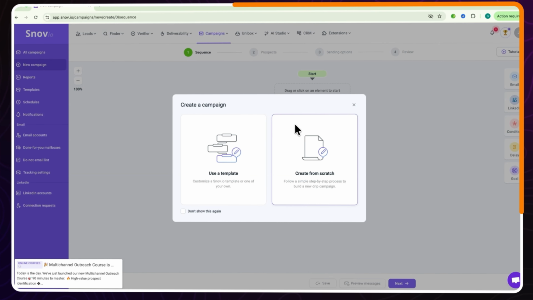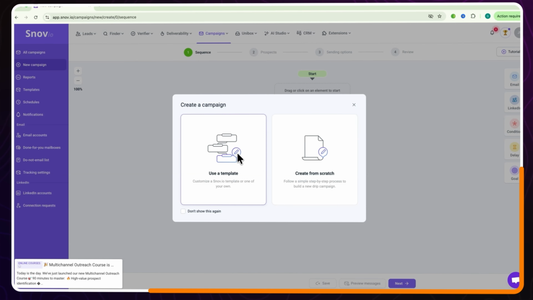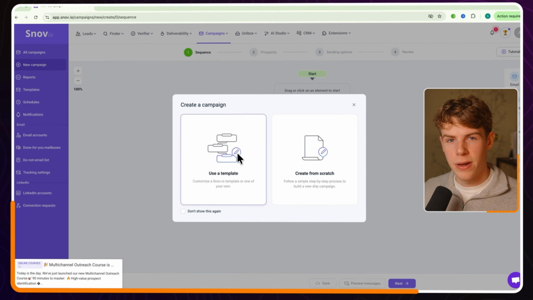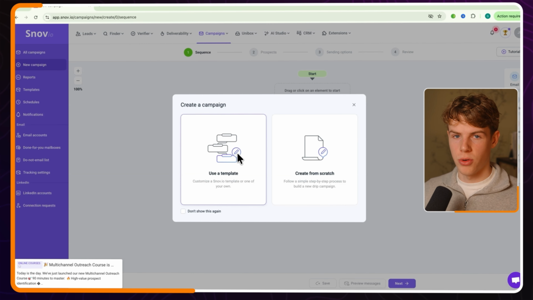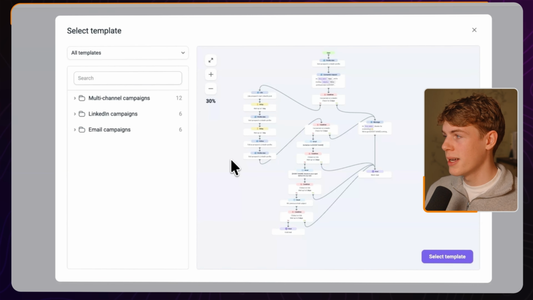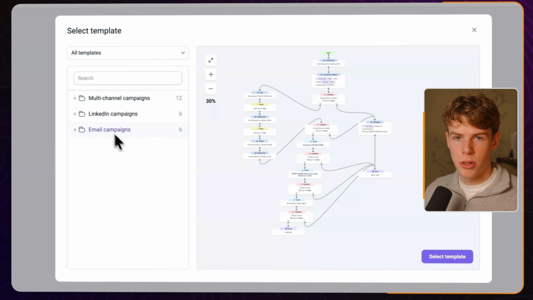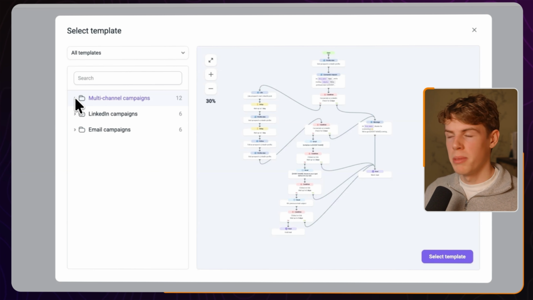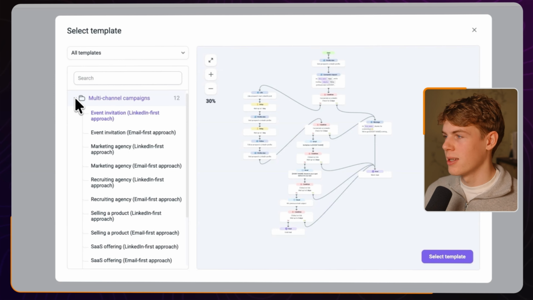From there, they have a tutorial. I'm just going to skip that for now. You can then use a template or create it from scratch. If you already have a very clear idea on how you want to build your campaign, I would just do it from scratch, but if you want to use a template, you can also do that. You can see they have multi-channel campaigns or LinkedIn or email campaigns. I'll do a multi-channel campaign since, again, I want to cover everything in this tutorial.